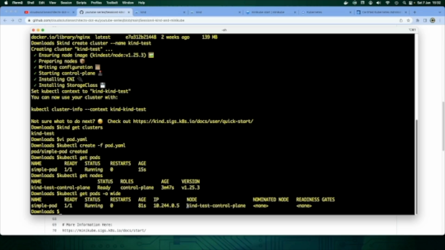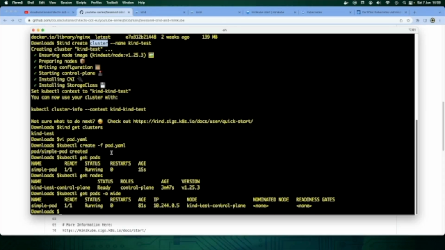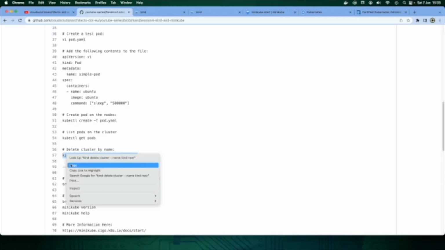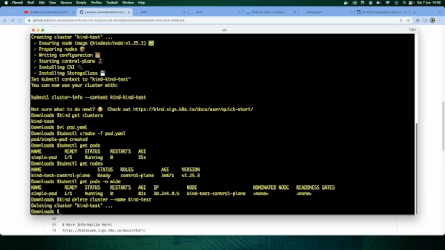But this just allows us to do a quick little Kubernetes cluster really quickly. And then what we can do is actually delete that cluster. So we can just remove it, and we can run this command here, and we can say delete cluster.